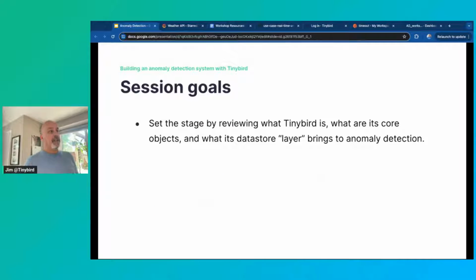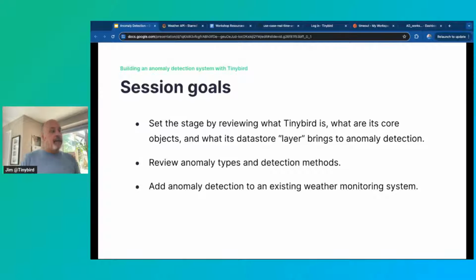The goals for this session are, I want to set the stage by reviewing what Tinybird is, what its core objects are, and what its underlying data store layer brings to anomaly detection. I want to review these anomaly types and the detection methods themselves. And we're going to add anomaly detection to an existing weather monitoring system.